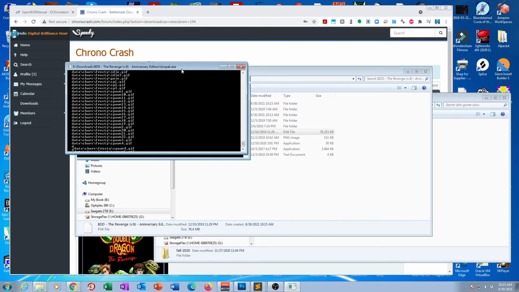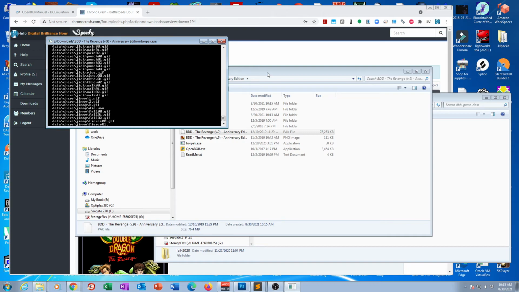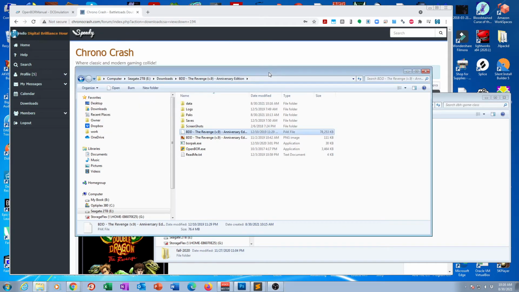So now this is unpacking it into its data folder. So that's what's happening right now. So it's unpacking everything. And that's how you can actually look at files and see, you know, what did they do? Man, this is a cool effect that they did. Let's see how they did it.